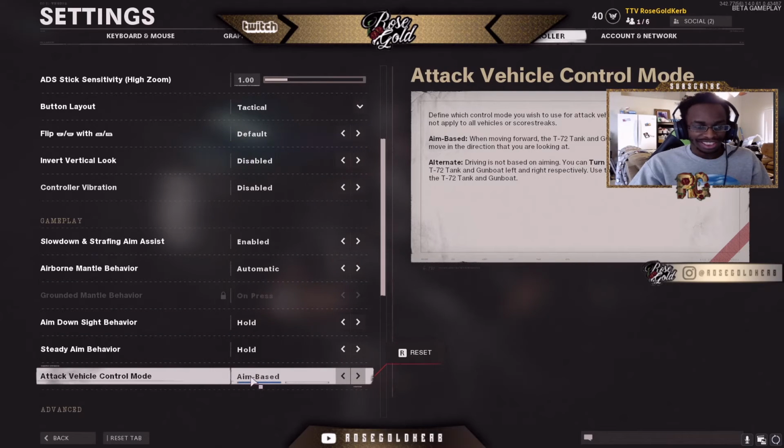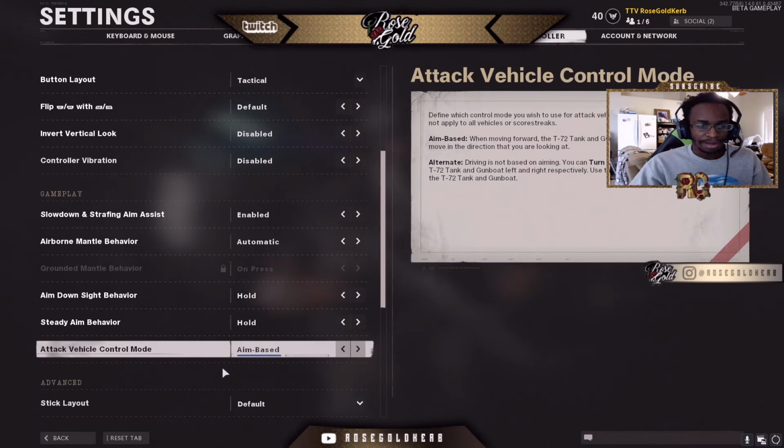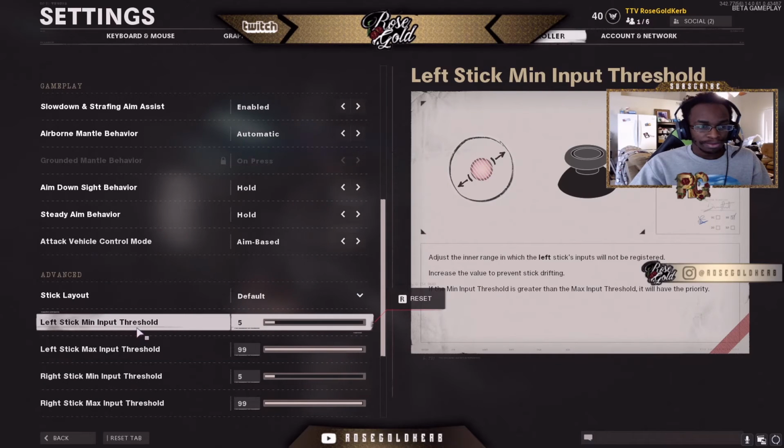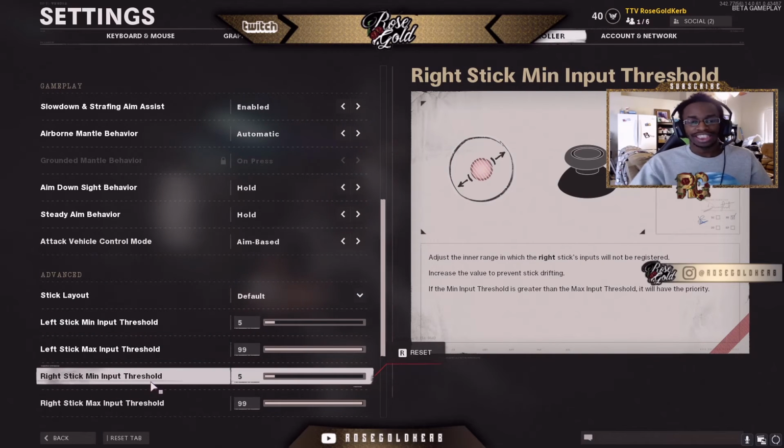You don't really need this unless you're playing one of those pub game modes where you drive cars, but whatever. Aim based. Stick layout, default, left stick minimum and right stick minimum input thresholds, that's your dead zones. So the game's default dead zones is at 20, 20.